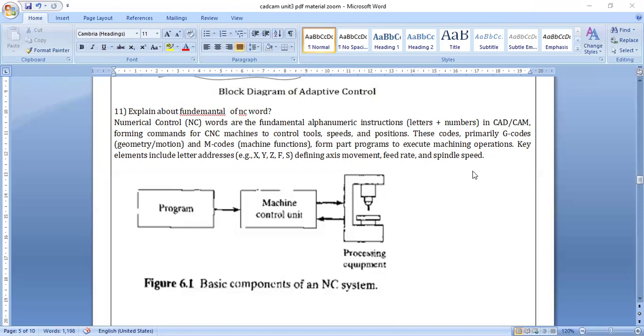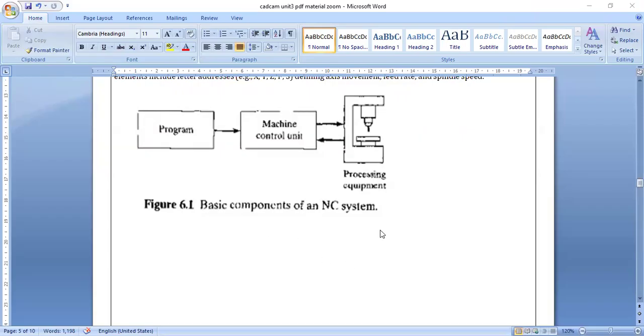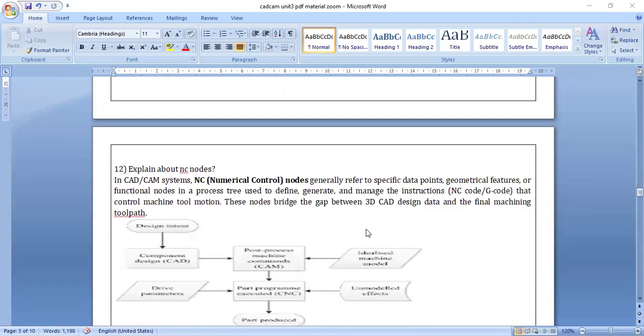So what are the main fundamentals? You have to give the feed rate, the speed, and the position of the tool in the G codes and M codes. This is the fundamentals of the NC machine course. Here a diagram is also shown. The program is given as input to the MCU. The MCU is related to the processing equipment, which is a basic component of NC machines.